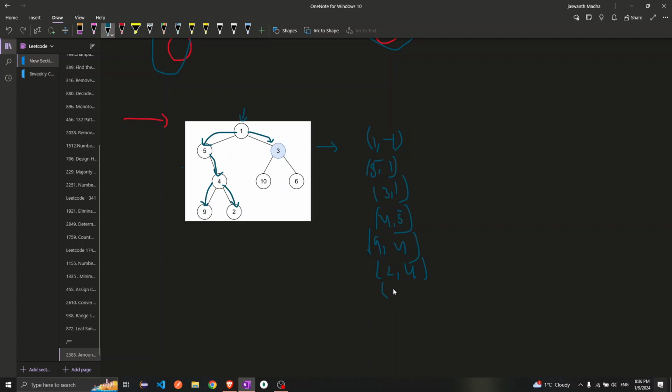After going to 3, I'll say for 10 your parent is 3, and for 6 its parent is 3, right? So this is our hash map. With the help of this map, for any element we can get the parent. For 3 the parent is 1, right? For 9 the parent is 4.